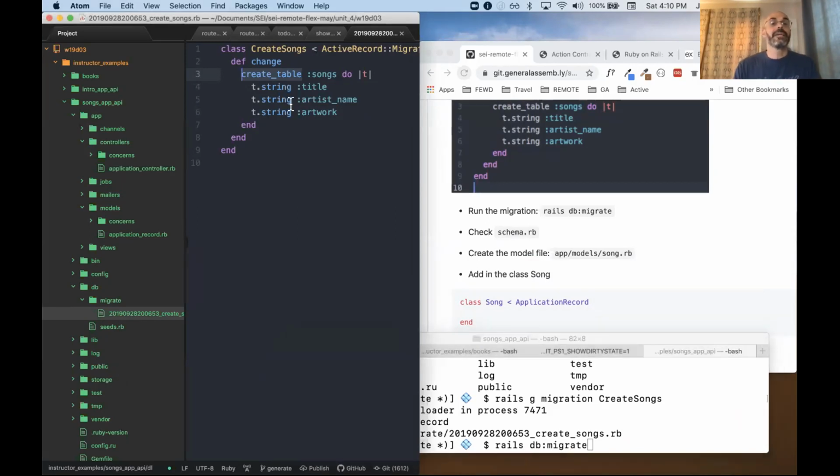If I accidentally called title the wrong name, I wouldn't go into this migration file to edit it. I would create a new migration that would target that column and rename it. Okay, it's very specific how you handle this. You just don't go into files and start editing. There's a method to this madness.